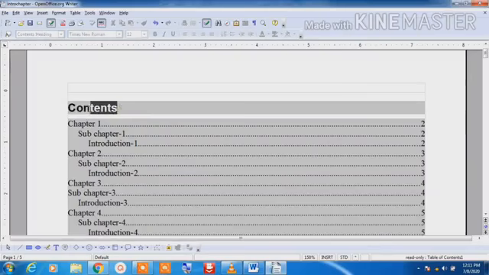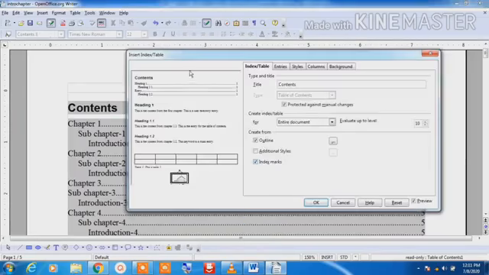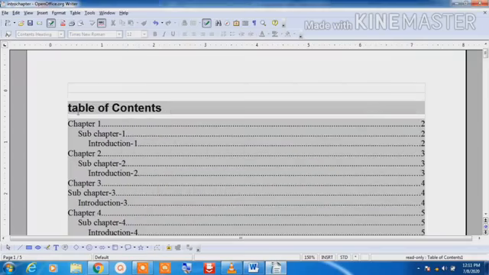If you want to change the title of the contents, first click the right mouse button, then click on Edit Index Table. The Insert Index Table window will appear. Here you can change the title of the contents. Suppose we want to write "Edit Table of Contents". Now when I click OK, it will appear on the top of the table of contents.